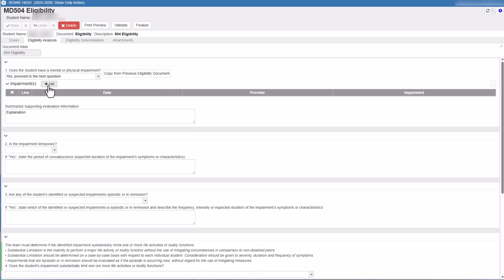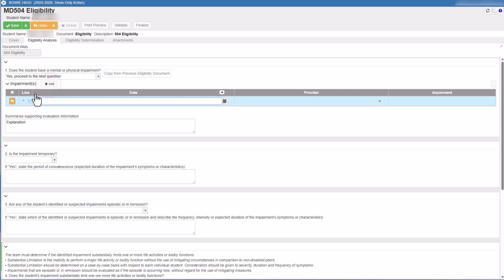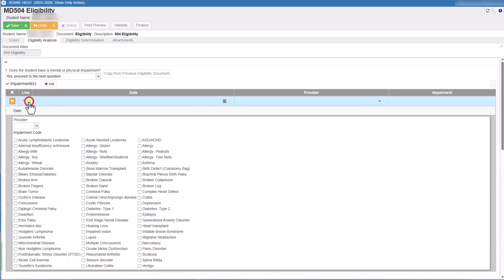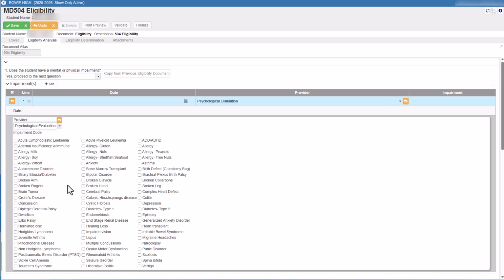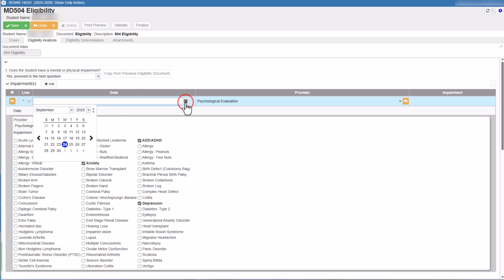Click Add to indicate an impairment to the analysis. Click the triangle in the line column to expand the impairment list. Select a provider from the drop-down list. Select the checkbox for relevant impairments. All impairments are associated with an official impairment code. There is no other option in this instance. Enter a date the provider evaluated the impairment.